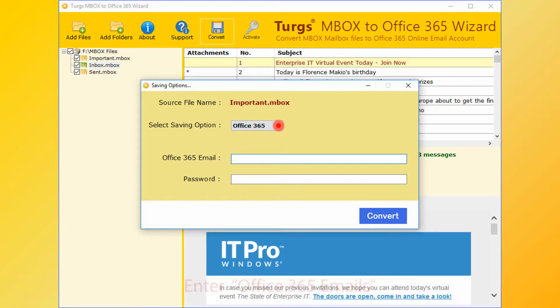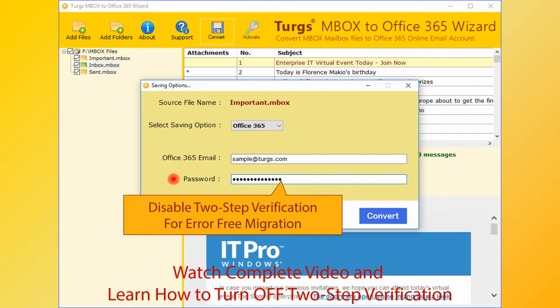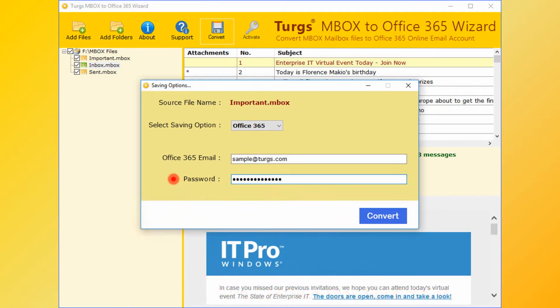Now enter the Office 365 email address. Then enter the password of the Office 365 account. Also, turn off two-step verification for error-free migration. Now, go for conversion. Click on the Convert button.